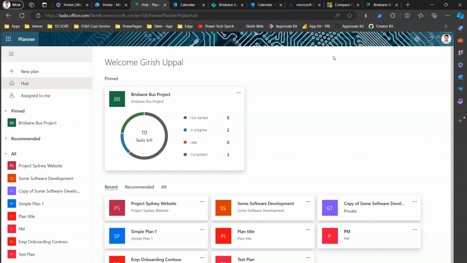Do explore this application. It's an amazing tool. It's a simple tool. It's not complicated project management, but it's simple project management with a lot of good features in it.